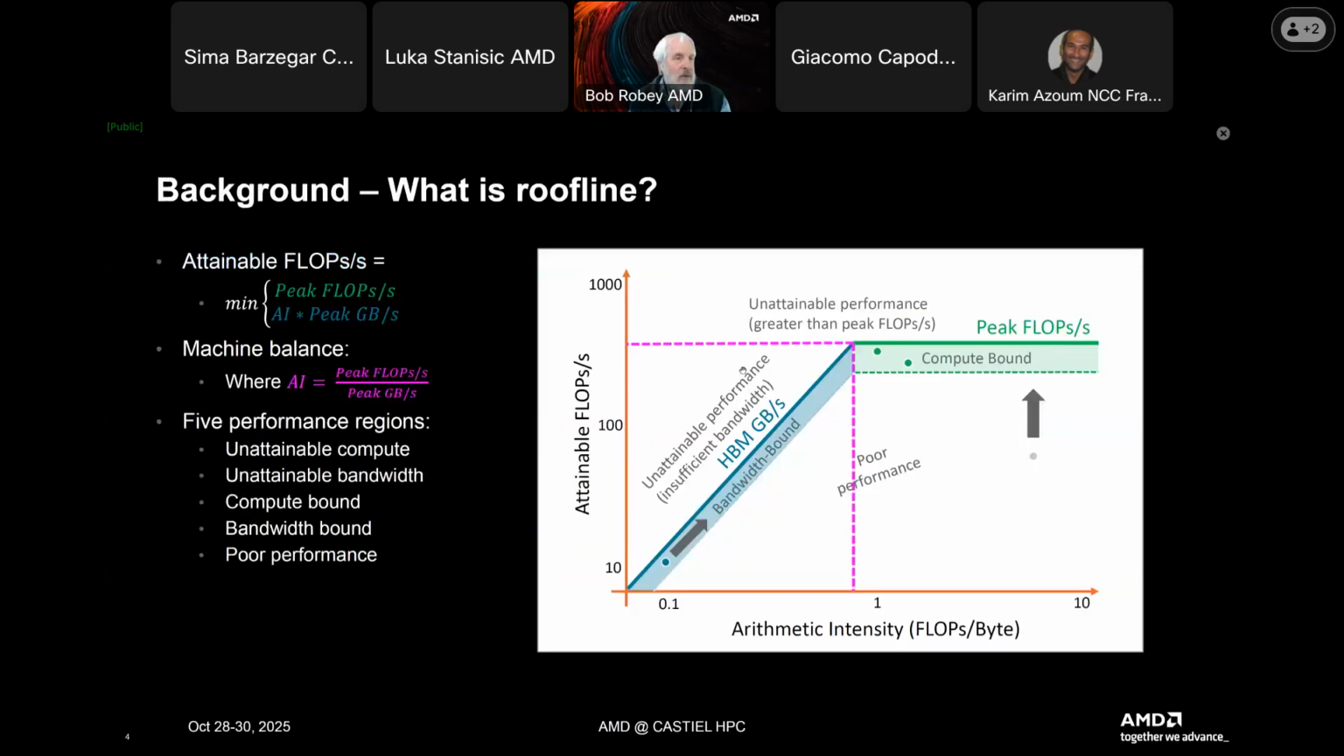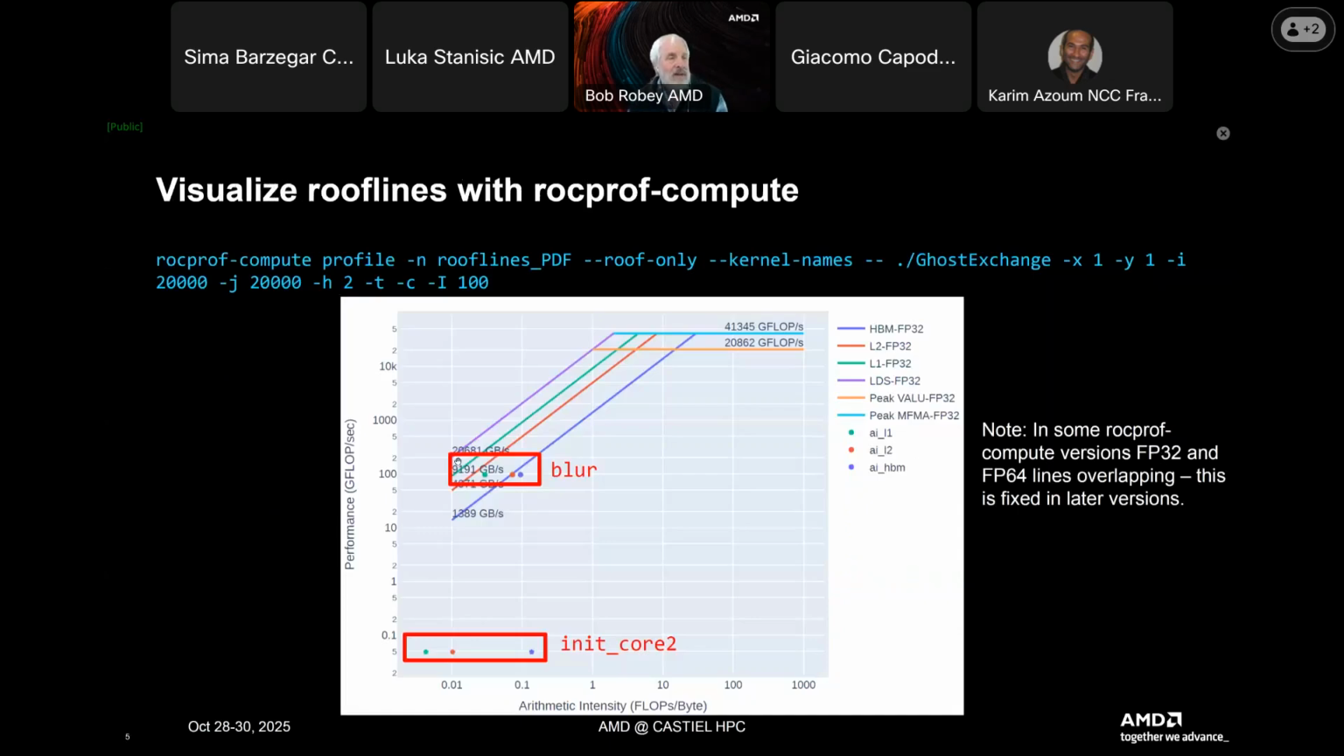So again, we talked about the roofline earlier, and we can generate this roofline for our kernels with this tool. And it will also plot the empirical roof lines for the hardware that you're on. So it's not a theoretical, it's an empirical measurement with small kernels that are run to test the performance. And here's an example of the roofline that we can see with rocprof-compute.